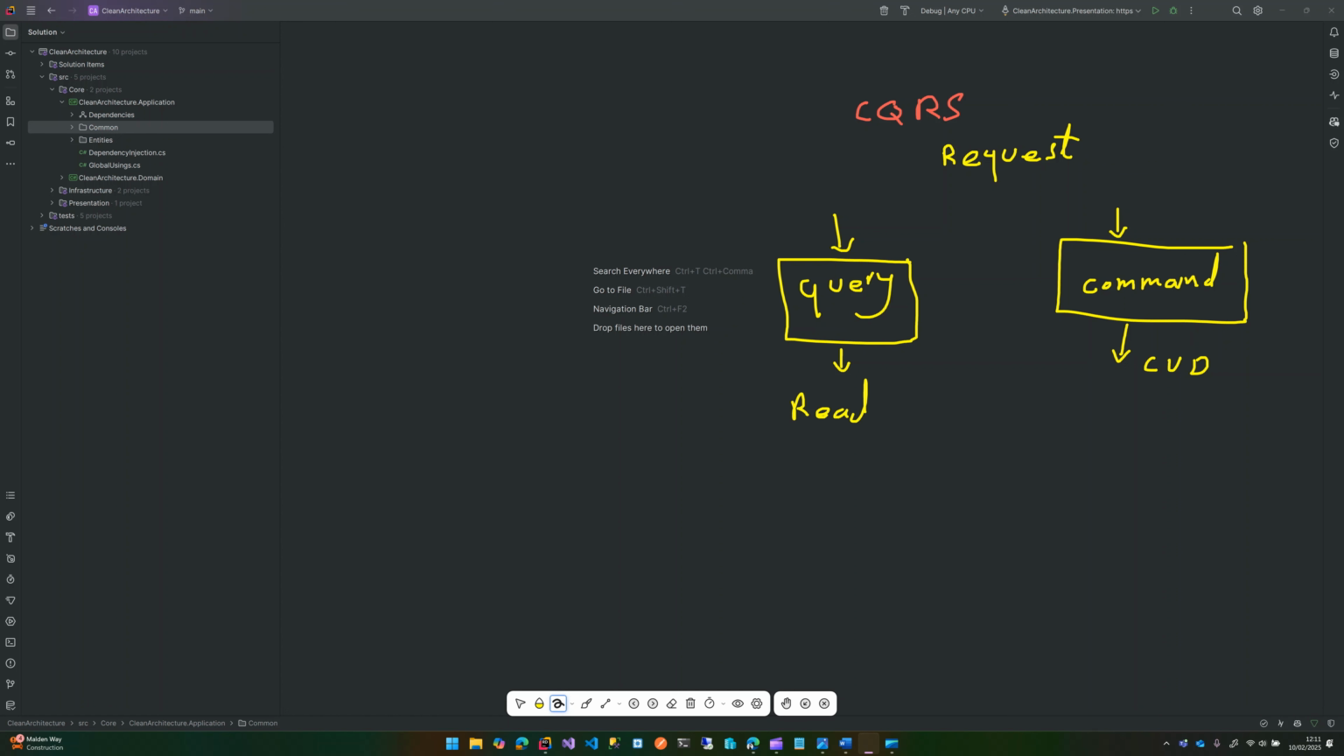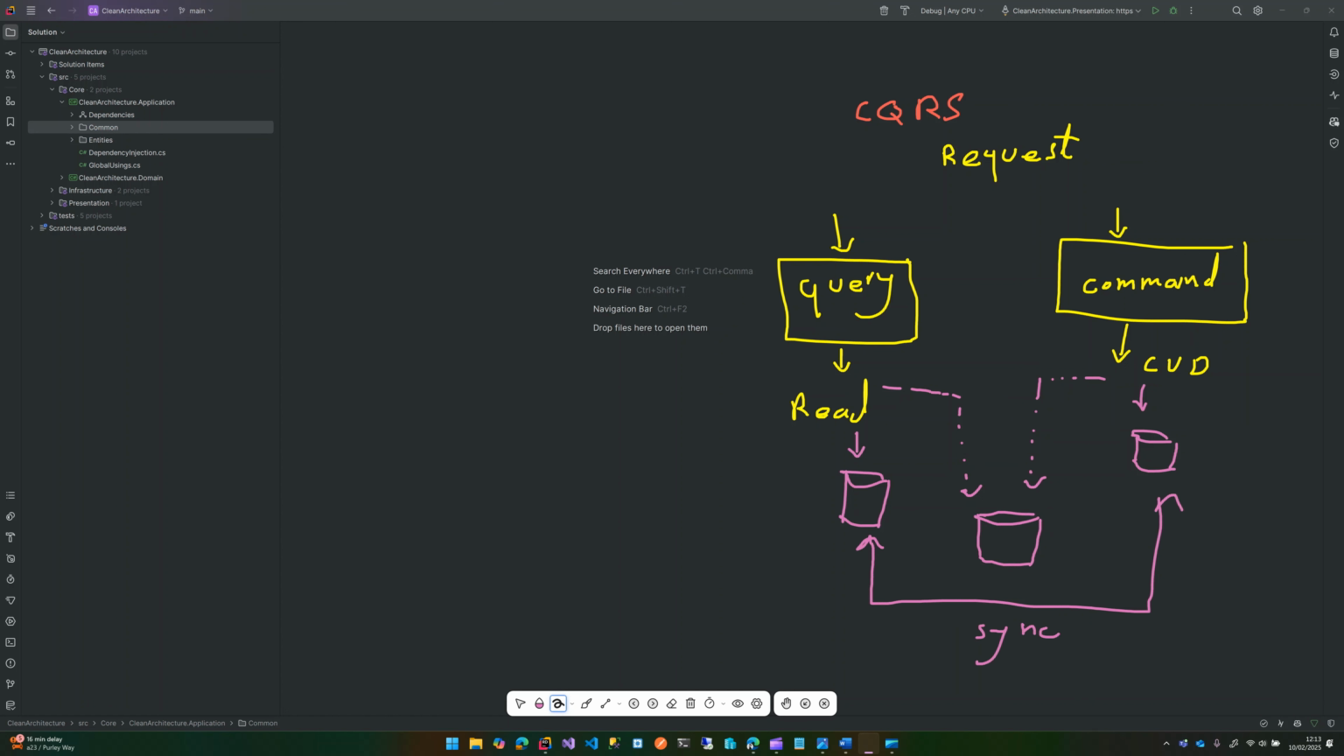When a request is a query, it simply retrieves data from the database. In contrast, when a request is a command, it can create, update, or delete data in databases. We may have one or more databases that are synchronized with each other. Each command or query has a request model.